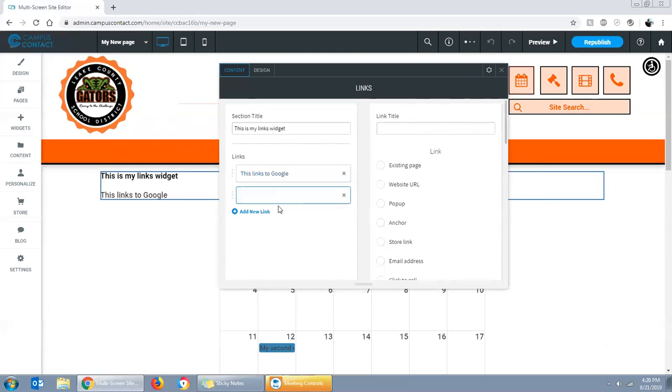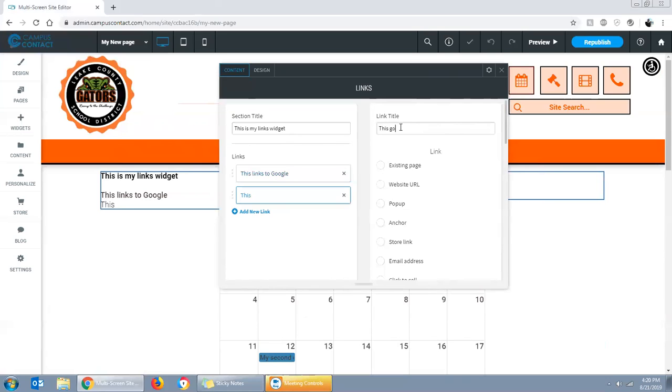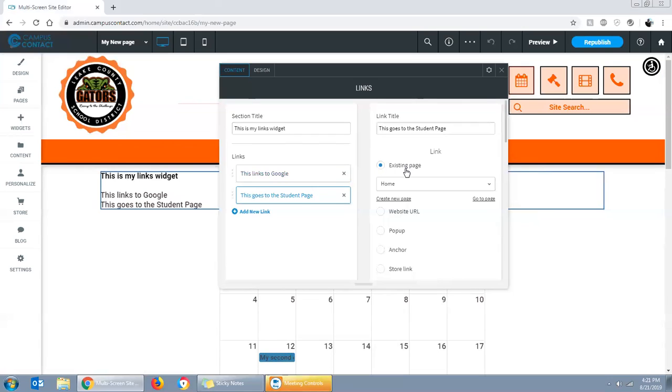Click it, add a new link, and let's say this one goes to the student page. So in this case, I can link this to an existing page. Select existing page, hit the drop down, shows all my pages. We'll go to students page. If you're going to create a link to a new page that's not here, of course you can just create a new page and link it there. Let's keep going and add a few more links.